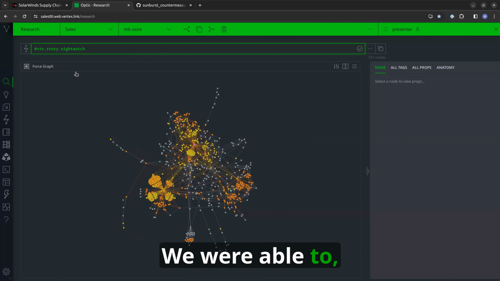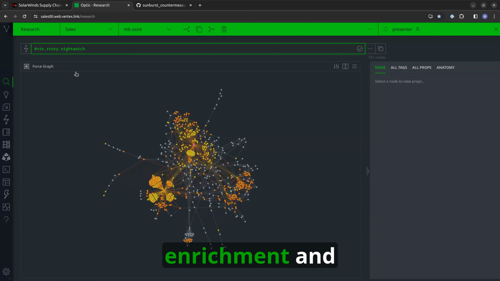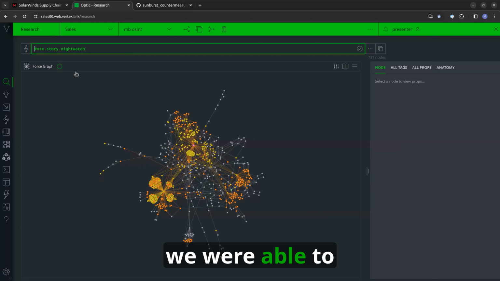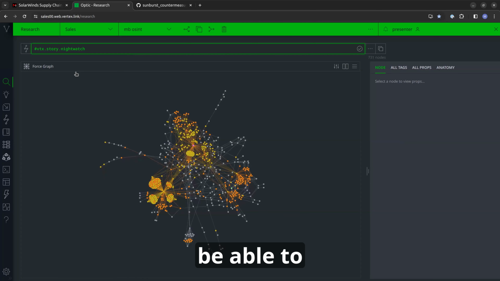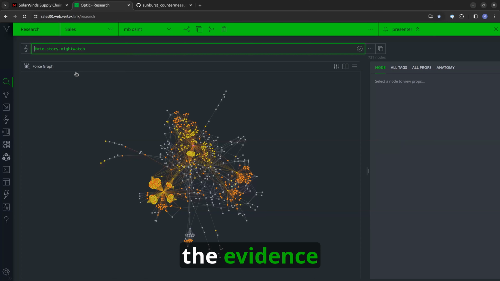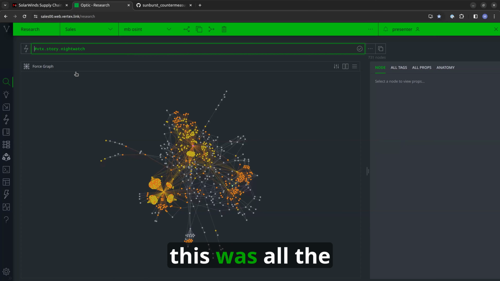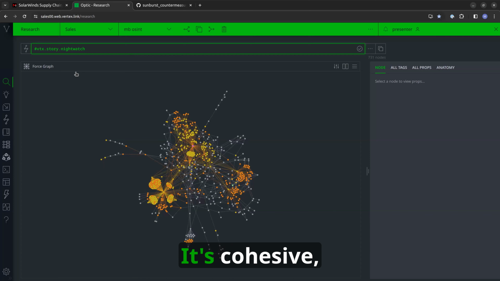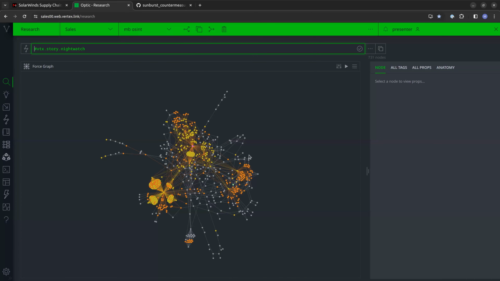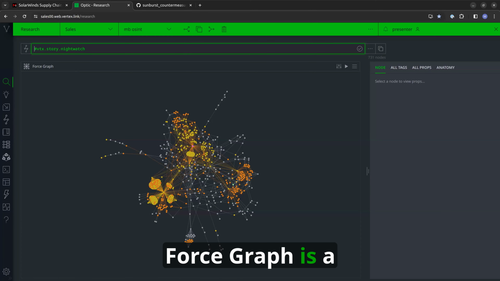Through that additional enrichment and research, we were able to connect all that information and uncover a lot of the evidence supporting FireEye's assessment that this was all the same set of activity. It's all cohesive, it's all related to each other. We were able to identify all that and reflect it within our graph. Force graph is a helpful way to see those connections that would be more difficult if we were in, say, tabular mode.